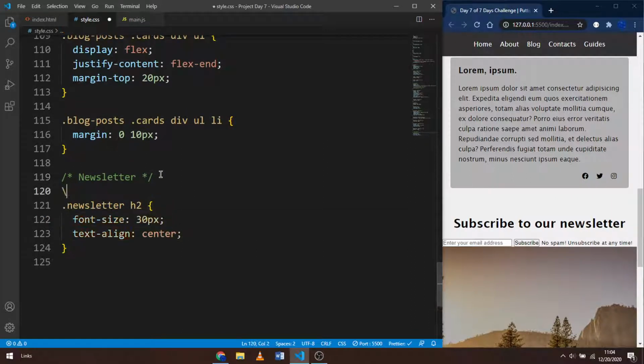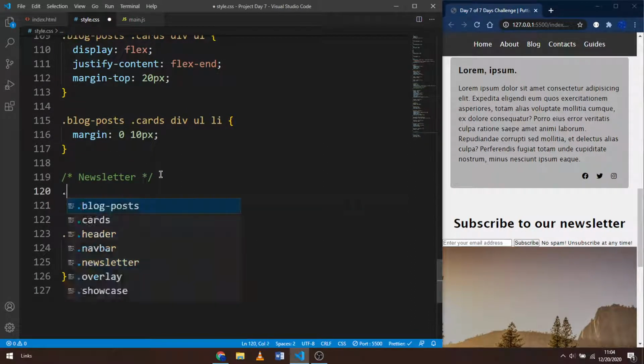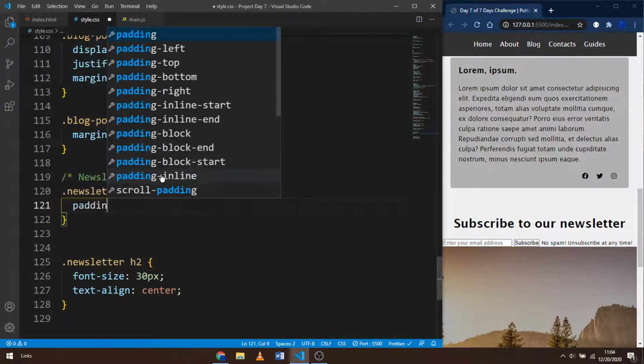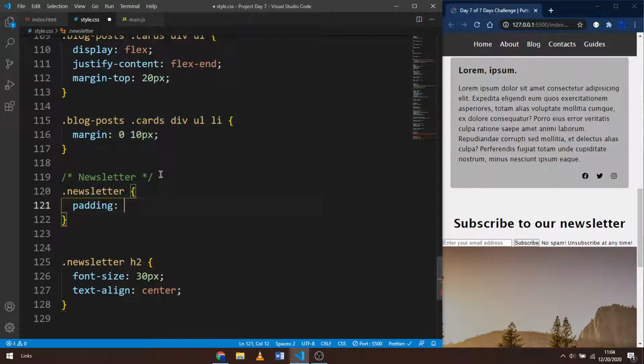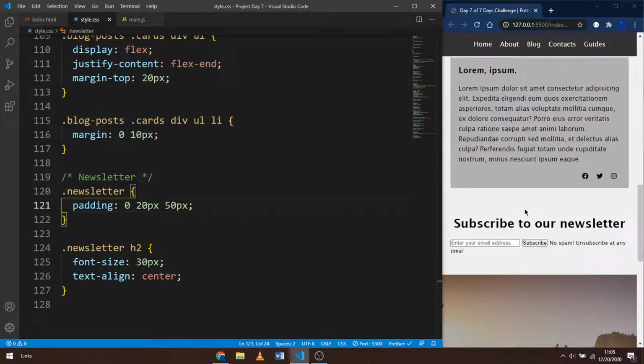And then we'll grab the form. Actually, let me add some padding on the newsletter. So for the newsletter, let me add a padding of 0 on the top, 20 pixels on the left and right, and 50 pixels on the bottom. The reason why I didn't add 50 pixels on the top is because, if you remember, we placed 50 pixels on the bottom for this. So if I place 50 pixels on the top, it will increase it to 100 pixels, which I don't want. I want some kind of uniformity for each one of them.